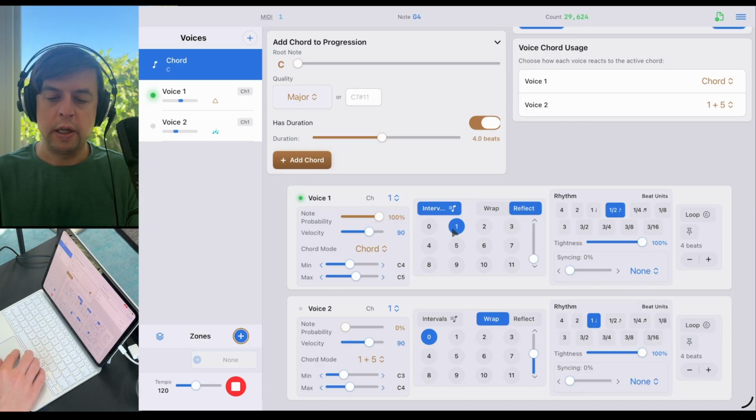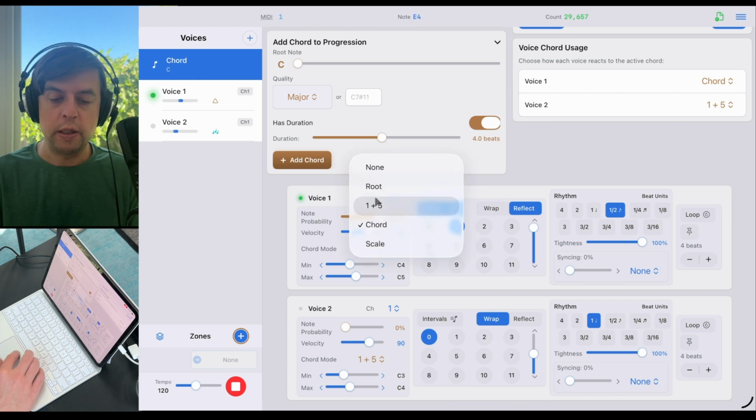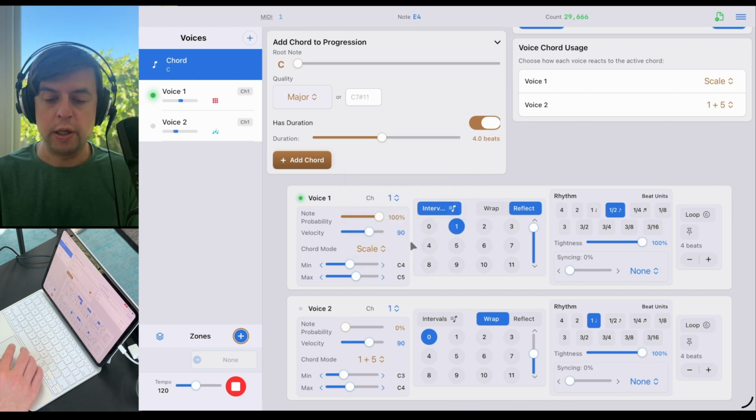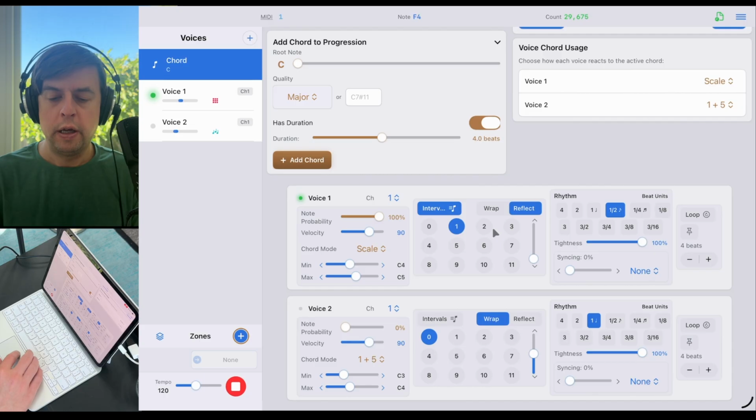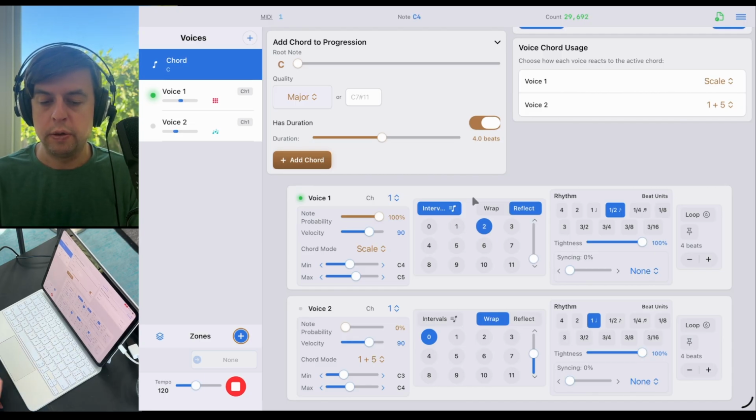And you can hear too that it's abiding by the actual chord mode it's playing. So because we have it specified to chord, it's playing chord tones. If we change that to scale, for example, it'll start playing the scale. And then if you wanted to play like thirds within the scale, you can press 2, and then it'll do that.